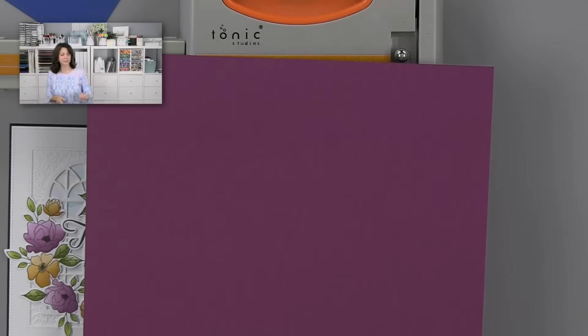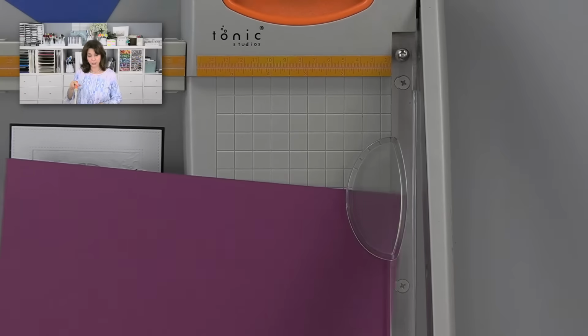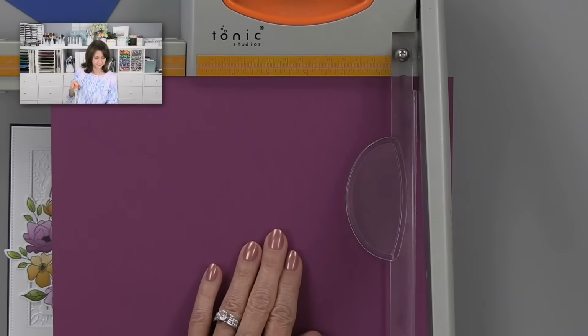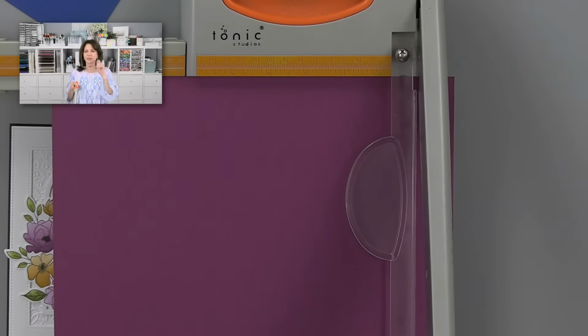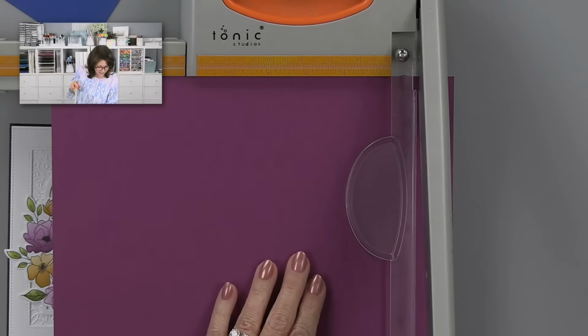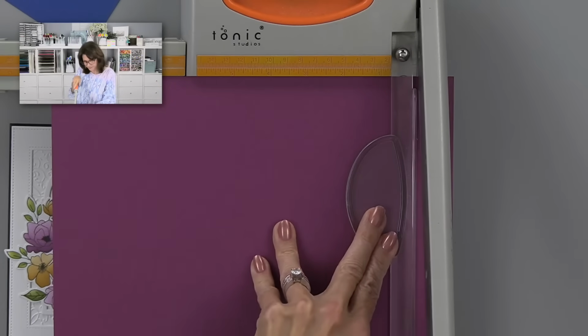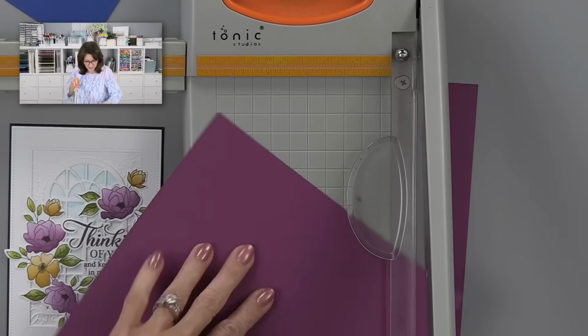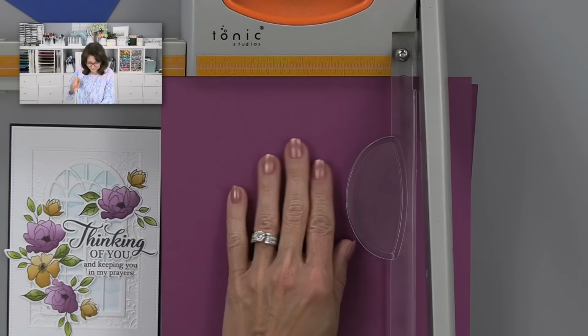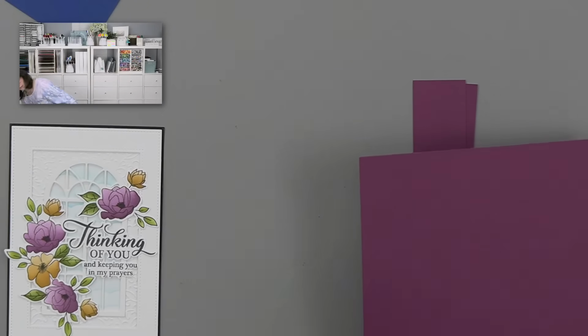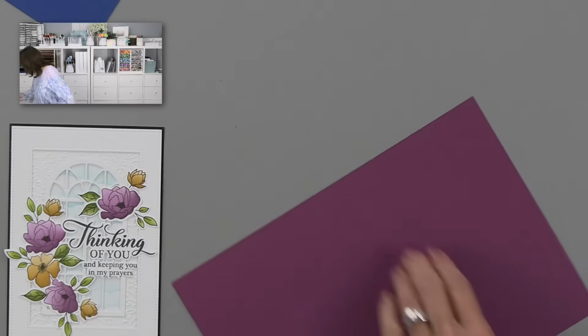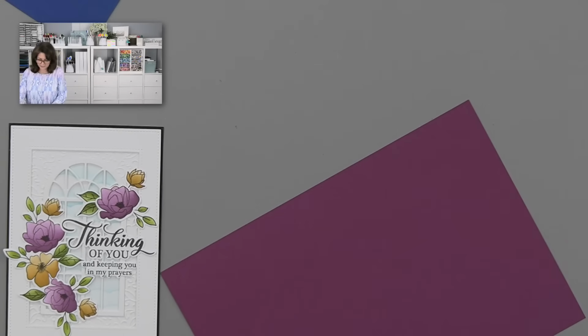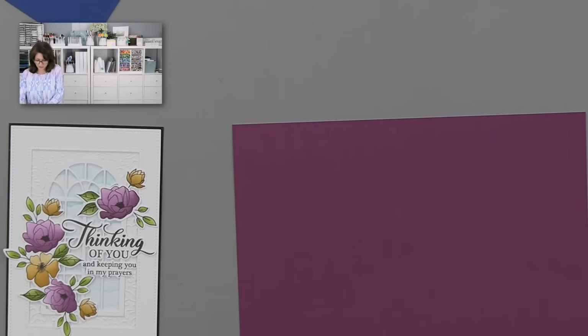And then, to do a 5x7 card base, you want to go 10. Put my glasses on so I can see the 10. 10 by 7. Okay. 10 by 7. And then we're going to score that 10-inch side at 5 inches.